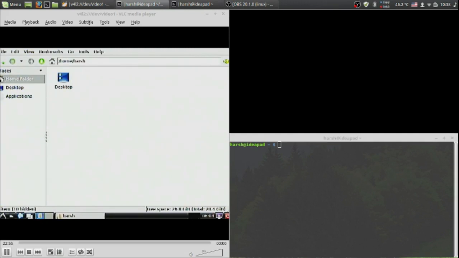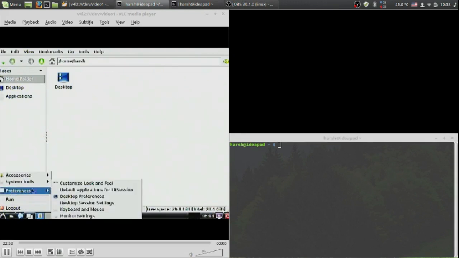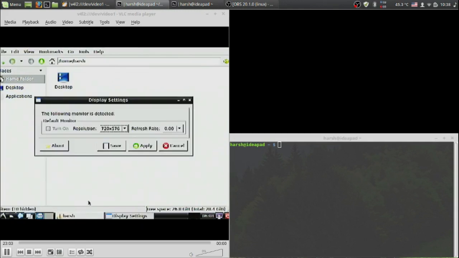If you go to the LXDE option and in preferences and then in monitor settings, you will see the resolution that is 720 by 576, and we want to reduce it so as to have a 680 by 536 resolution, and we'll be removing 20 pixels from each side.